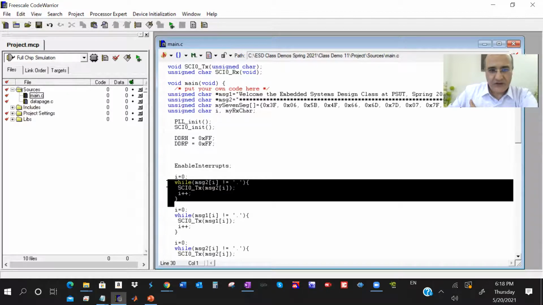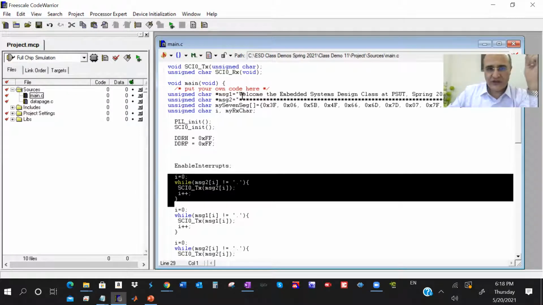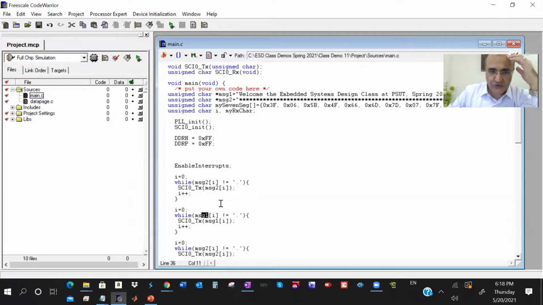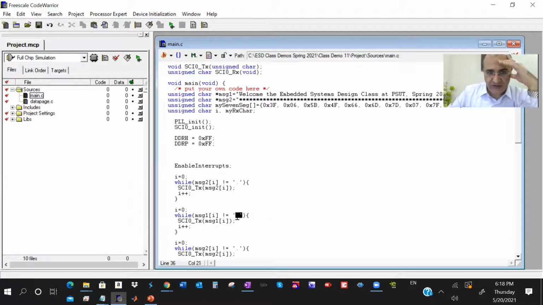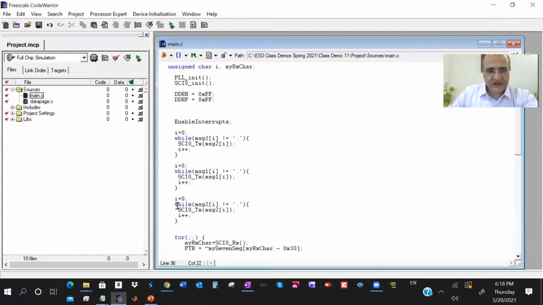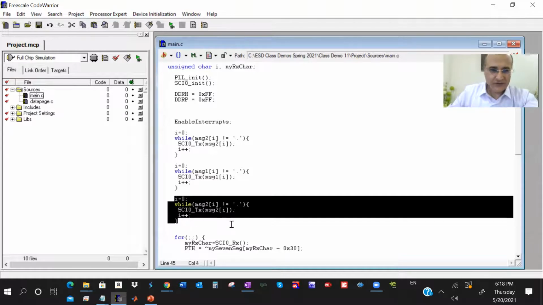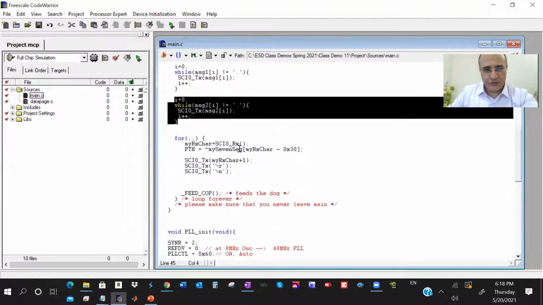So here, this loop wrote the stars for the first time. Then I made I zero again and started sending message one. Message one is the welcome. Okay, welcome. Byte, byte. Keep incrementing I until I reach the last thing, the dot. Then send the stars again if you want. Then in the infinite loop, you do this once.